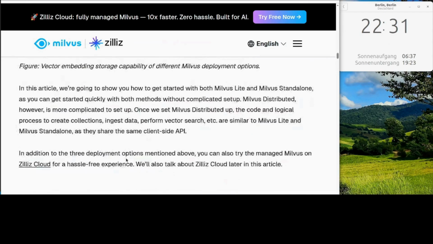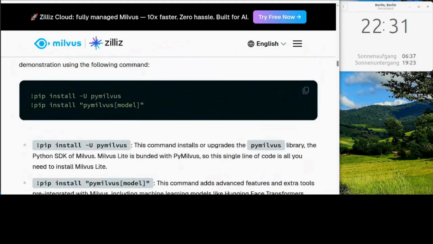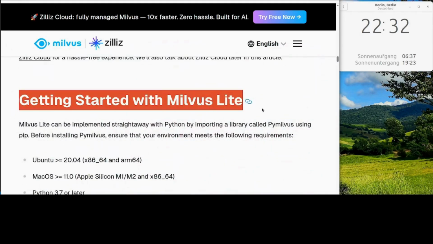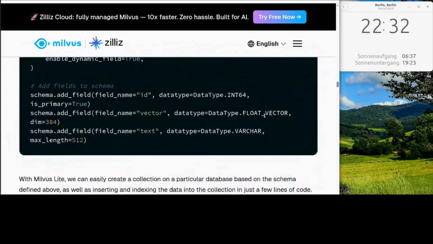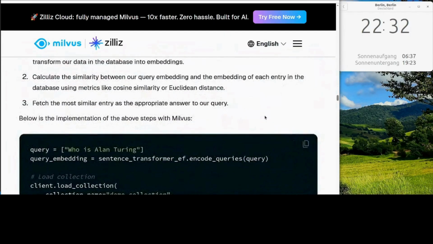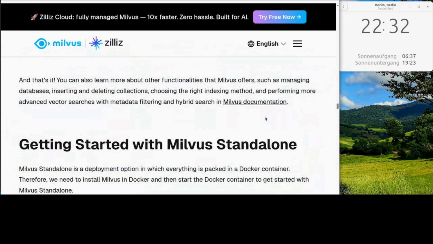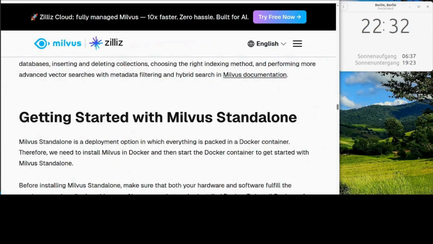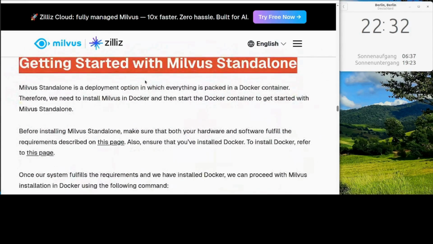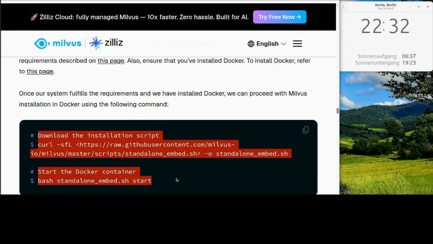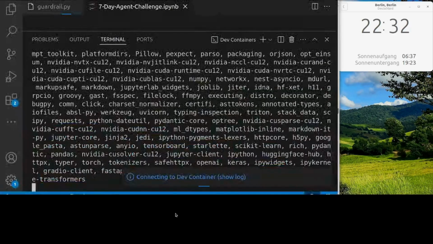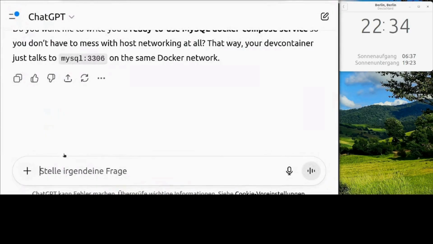On this page, there's also a very helpful comparison table that shows which Milvus deployment best fits different application sizes and requirements. Now let's move on to the installation. If you wanted to deploy Milvus Lite, you would follow the instructions in the corresponding section. But we're interested in Milvus Standalone. Here are the steps. First, download the installation script, and then start the Docker container. We'll run these commands directly in the terminal. Before doing that, let's check the status of the dev container rebuild. It's still running, but it's almost done.